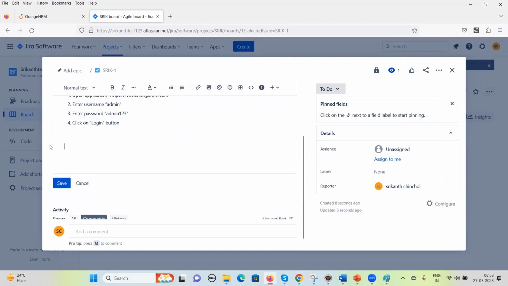So here I'm going to write the expected results. So what is that expected? We are getting an error return during login. So actual first. We have to have actual here. Again, this is actual. This is expected.